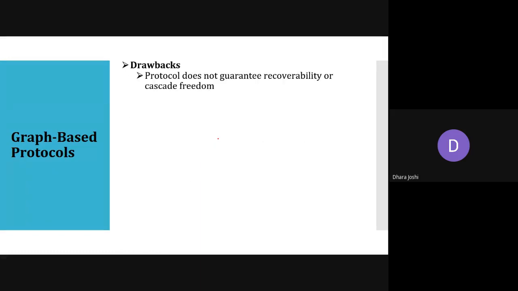The protocol does not guarantee recoverability or cascade freedom. It is possible that in one schedule we have multiple transactions, like transactions T1, T2, and T3. It may be that transaction T1 is running and meanwhile it fails, having some hardware or software failure, so it needs to be rolled back. If transactions T2 and T3 are taking any reference from transaction T1, they also need to wait. So the protocol does not guarantee recoverability or cascade freedom.